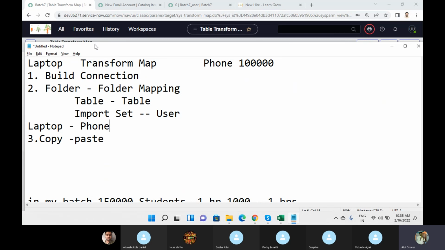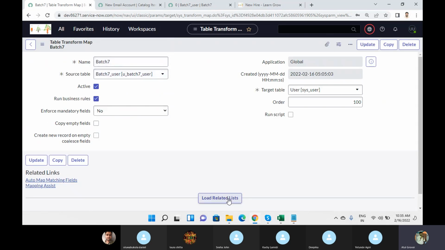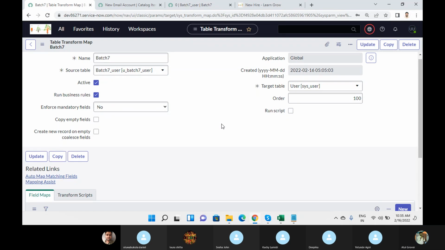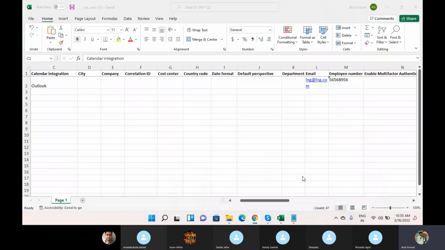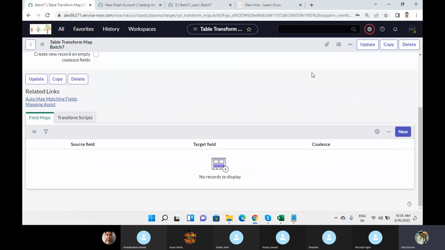We have the columns as well. Now, what is the next part? Go here and do the mapping. How will ServiceNow know that I need to add email into the email field only of the user table? So what we can do, there are three ways. You can do this, you can do this, or you can do it manually. Auto mapping is highly recommended if you're using a ServiceNow template only. Mapping assist, let me show you.